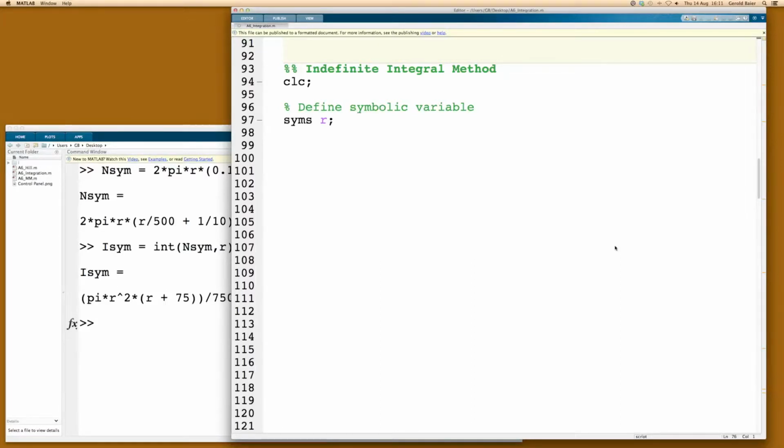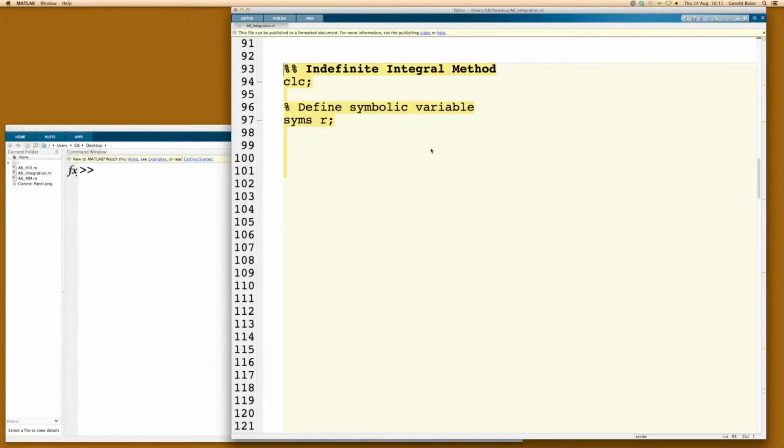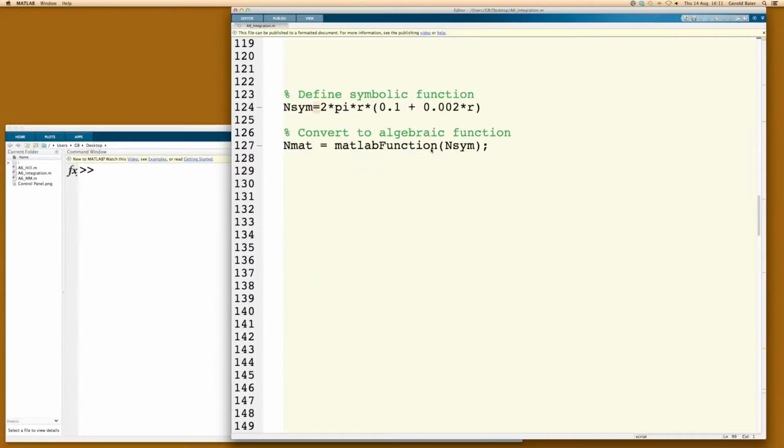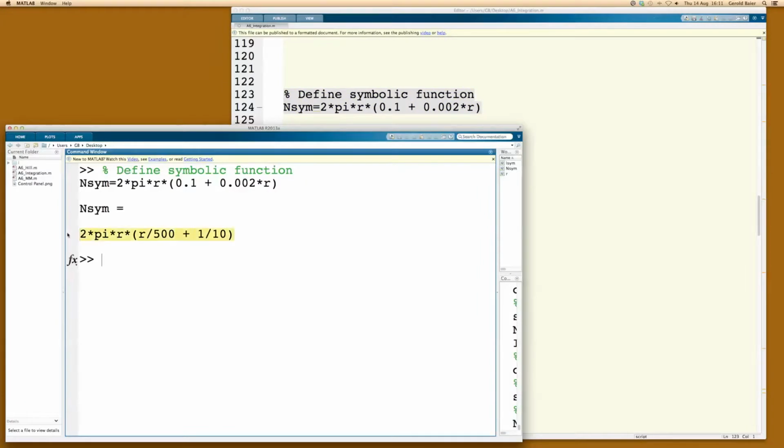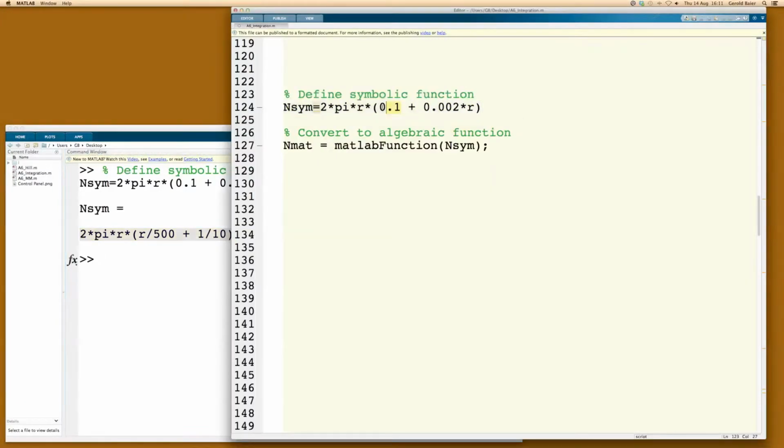If we want to have now numerical values for the integral within specific boundaries, which is very often the case in practical applications like modeling, then we can do the same thing again. We start defining our symbolic variable, define our symbolic function with specific values that are input here from how I wrote it up.